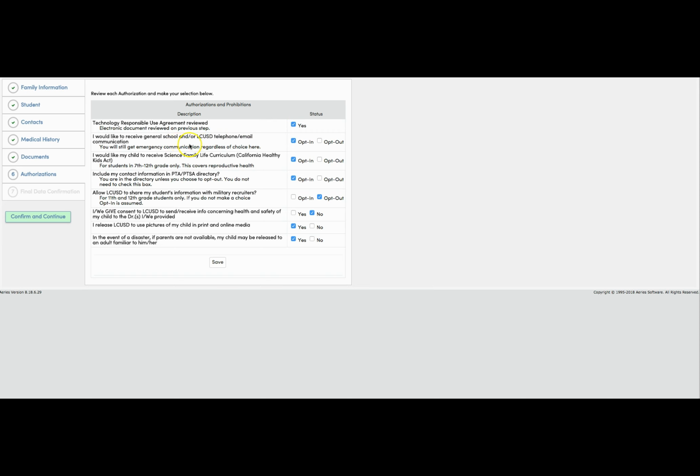You're going to choose if you want to receive general school and telephone information and opt in or out of that from the district. If you are okay with your child participating in the family life curriculum, and we have a letter for that, you're going to opt into that. If you're okay with your information being in the PTA directory, opt in here. This one is about military recruiters for 11th and 12th grade students, and you can make a choice there.